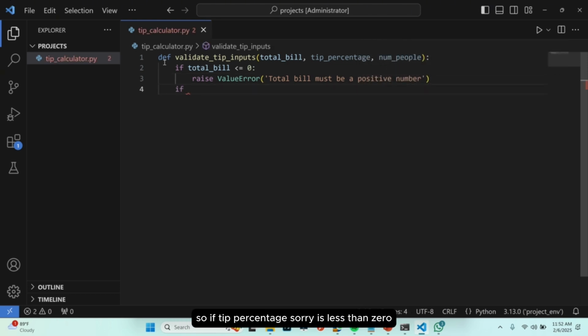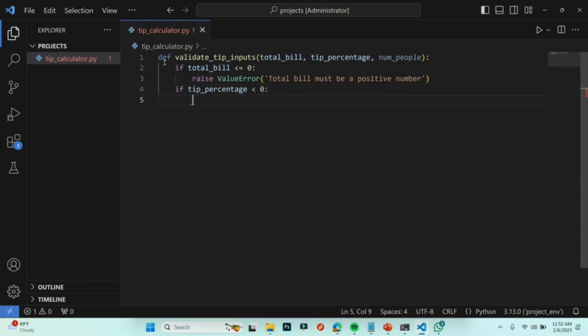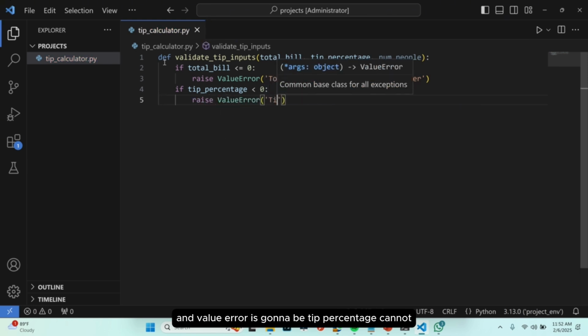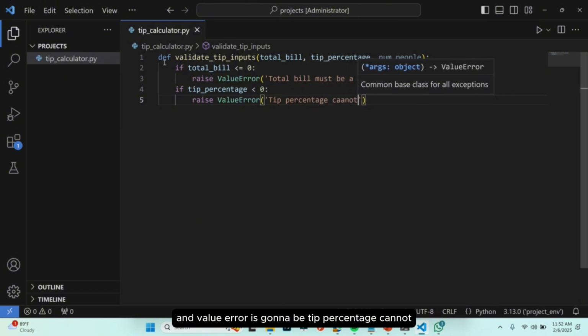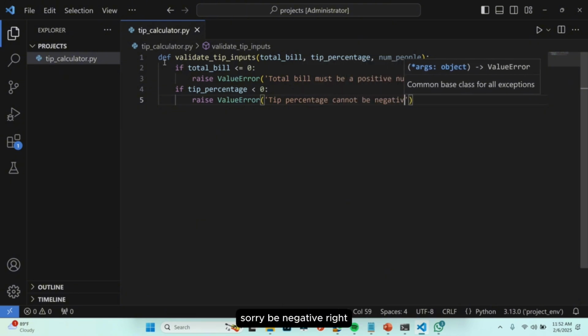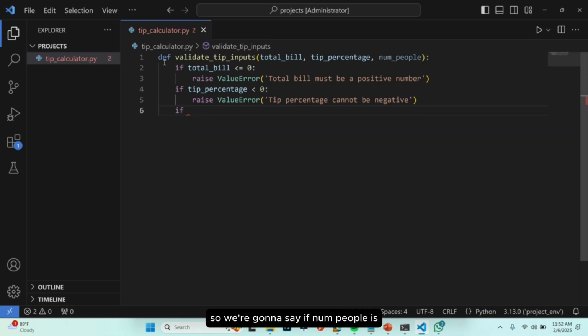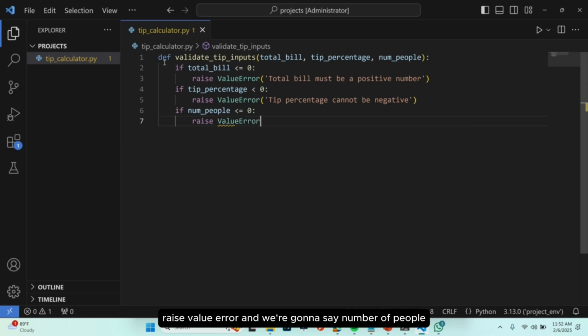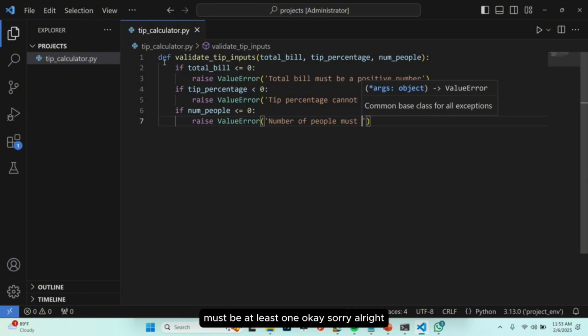Okay, so if tip_percentage is less than 0, we're going to raise ValueError, and the message is going to be tip percentage cannot be negative, right? So here we're going to say if num_people is less than or equal to 0, we're going to raise ValueError, and here we're going to say number of people must be at least 1.